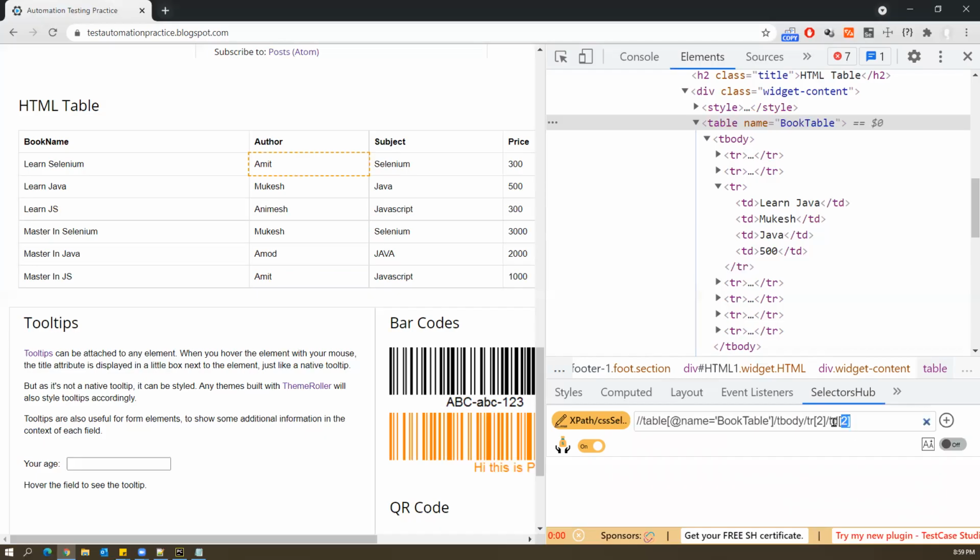So here the TD value 2 is a constant. We don't need to change it. We can hard code that value, but the row number we have to change every time. So when I say 1 here, then we will get the first author.